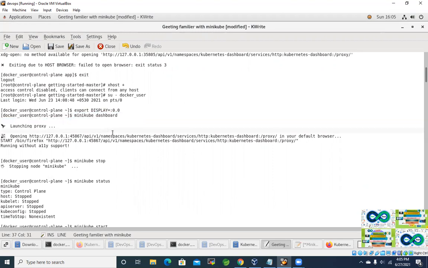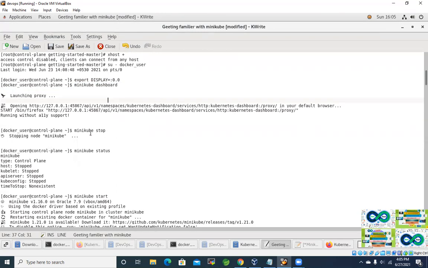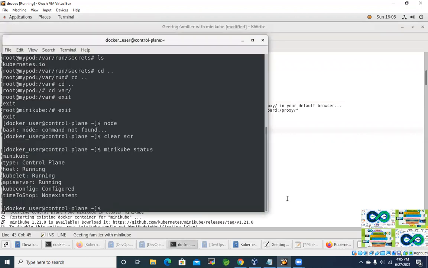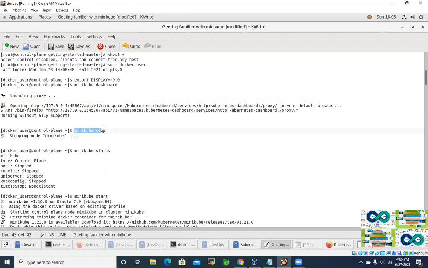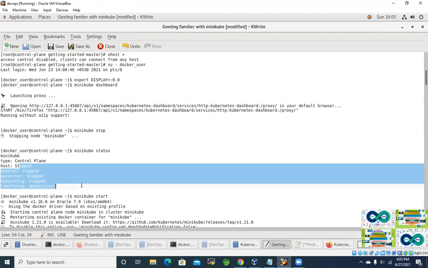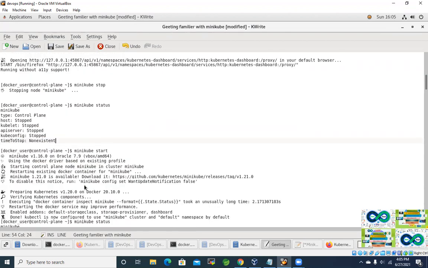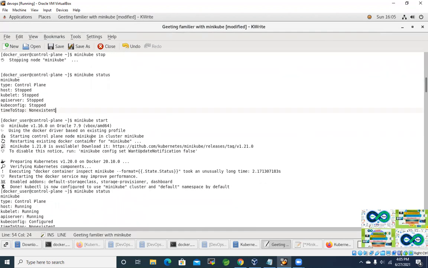Because we need to understand what's happening behind using the command. And if you want to stop, you can say minikube stop, right? Just right away to stop it. So it will stop. And once it is stopped, if you type the status, it will say all the components are stopped. So you can try that command. And after that, minikube start.